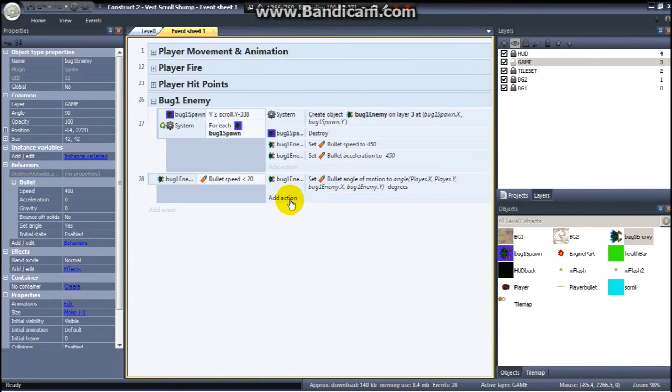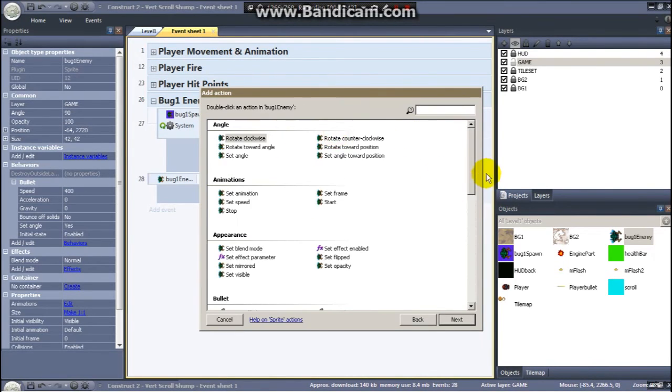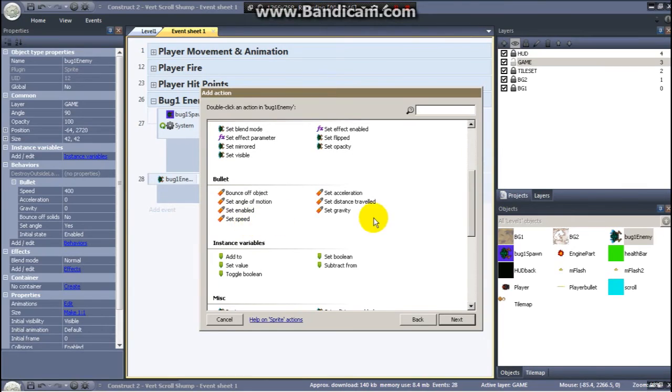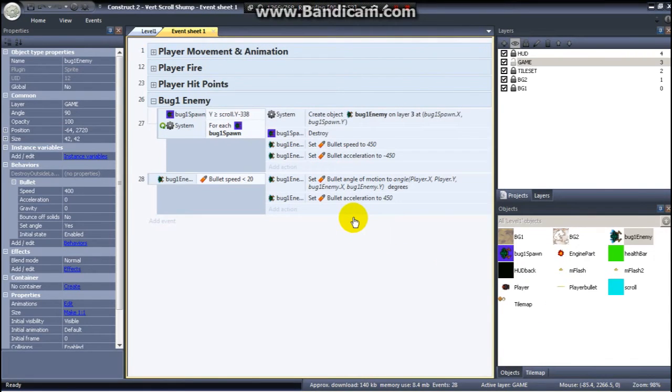And then it'll turn towards the player, and then we will set the acceleration to 450, so then it will speed up towards the player. Let's check that out.